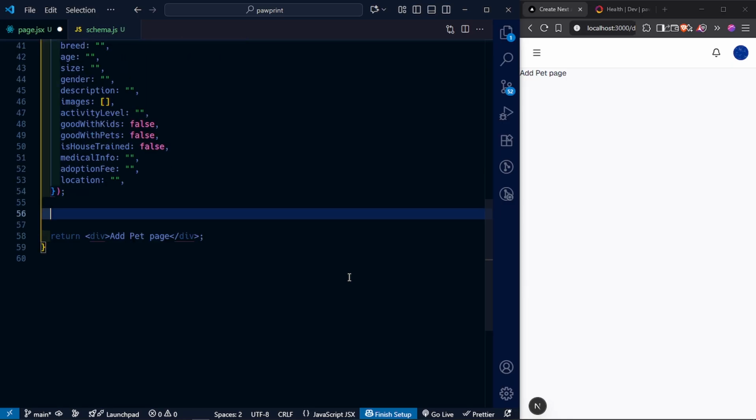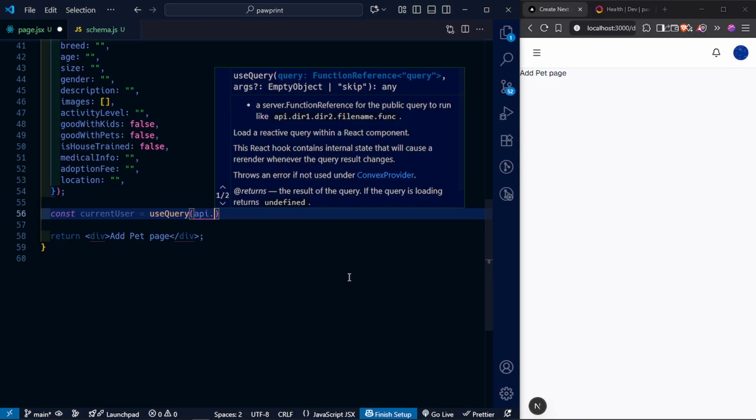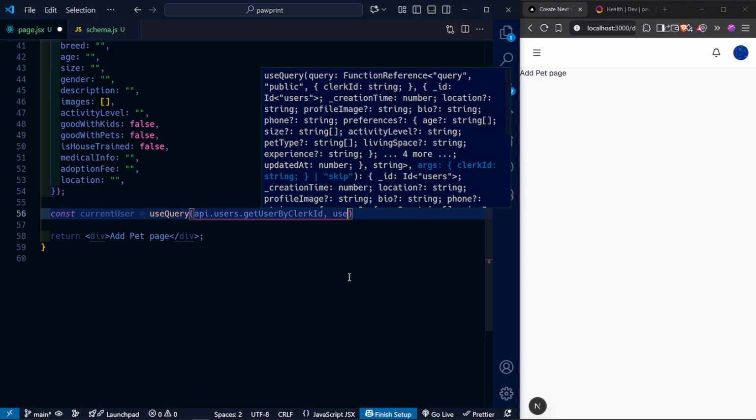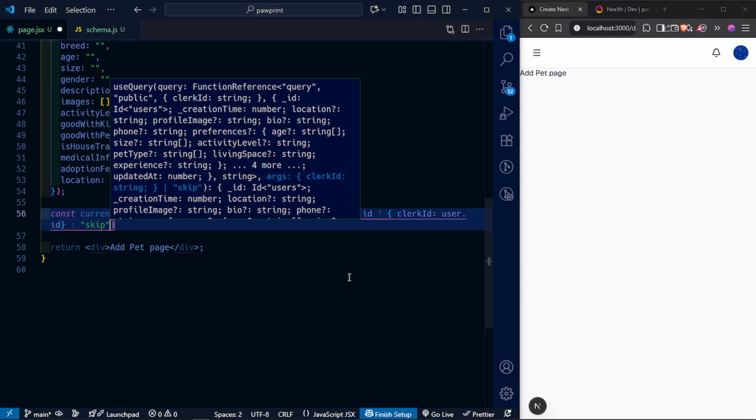Now once we have that, then we need to get the current user, which is something that we've done. So current user is equal to use query, then pass in api.users.getUserByClerkId. This checks for the user.id. If it is true, then we want to pass in the clerk id as the user.id. Otherwise we want to skip the query.